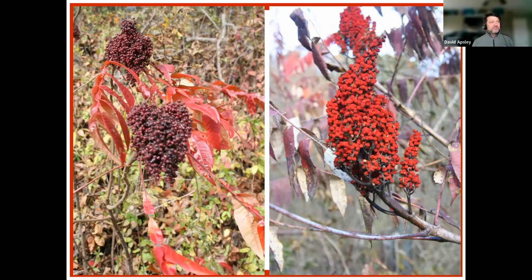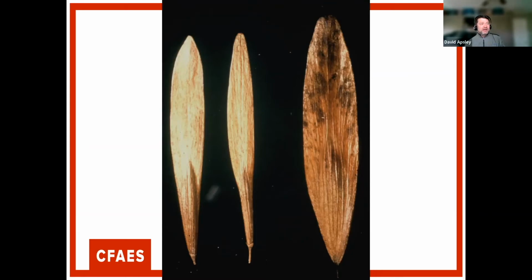But this one's more vertical, stays bright red. This is smooth sumac. The staghorn sumac looks pretty similar, but the twigs and the fruit are much more hairy. And then this one has fruits that droop down more and are darker. This one is called shining or winged sumac. So there are still some fruits that you might see hanging on.